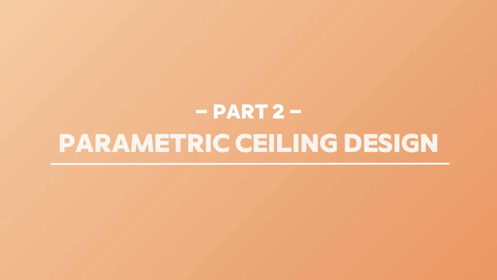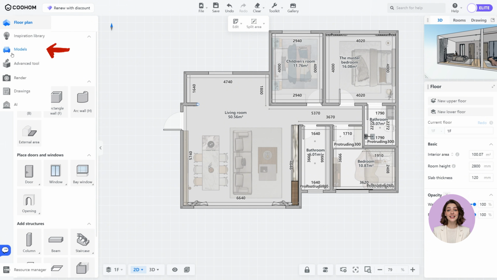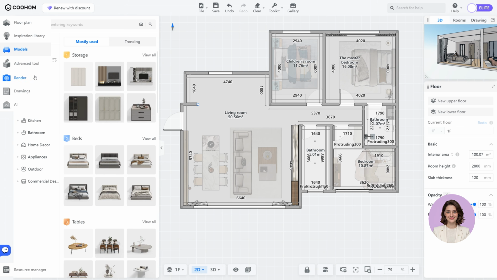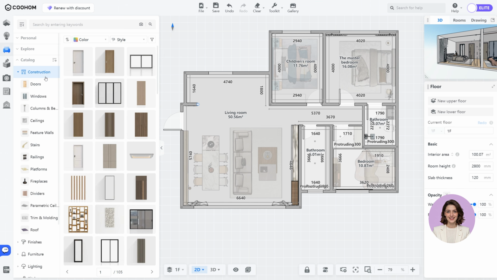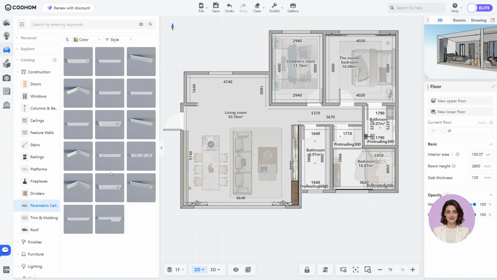Part 2. Parametric ceiling design. If you want to further refine the details, you can use parametric ceilings. From sizes to materials and lighting, just change the numbers to update everything instantly. First, click Models in the left sidebar. Select Parametric Ceilings under the Construction category. You can view a wealth of ceiling materials.